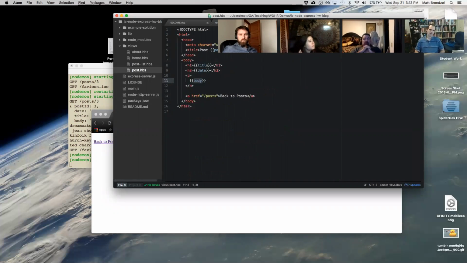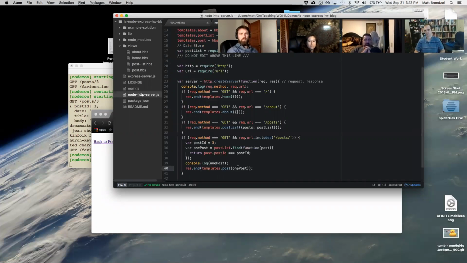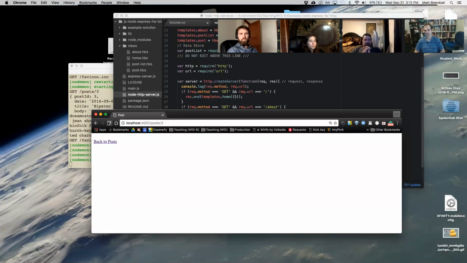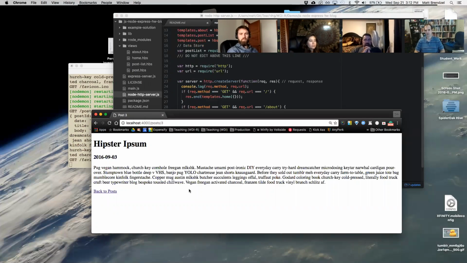So saying that this object is called post doesn't actually help the template find what it needs. The template is looking for an object that has properties post ID, title, date, and body. In other words, the properties that are found on the post itself. So in this case, we can just say one post. And there we go. Our page is loaded.